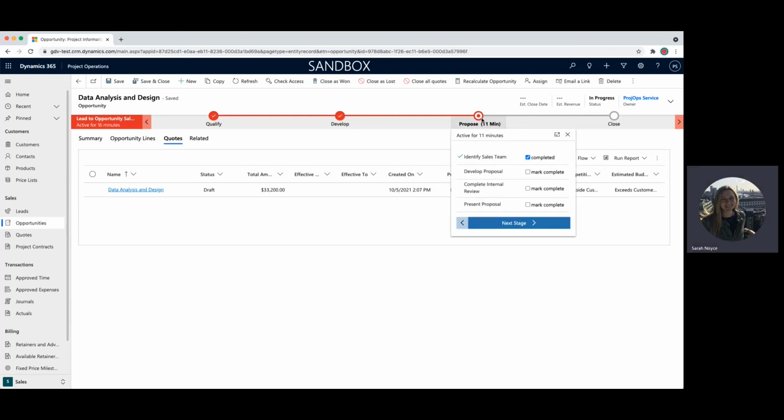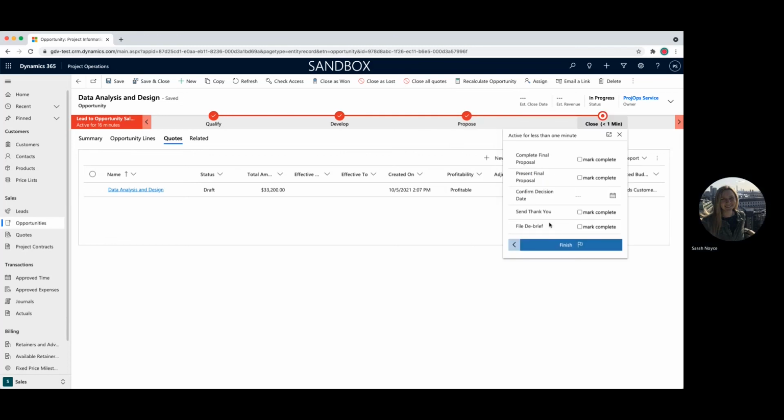You can go back to Propose and say, yes, we've developed our proposal. Let's just say we've also completed the internal review and we presented the proposal to the client. Now we can move to the next stage. Now we've gone from Propose over to Close. Let's say that that quote ends up being our final proposal. So we can check this as being complete.